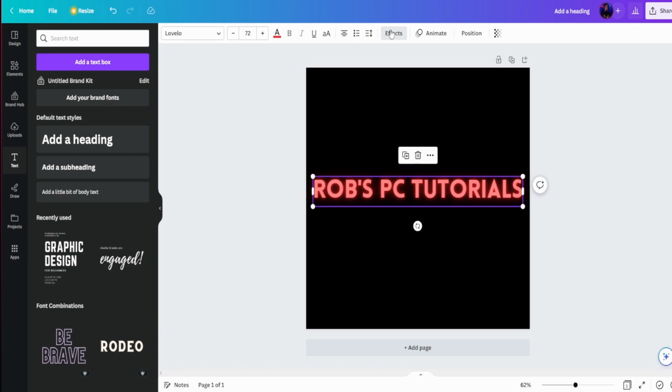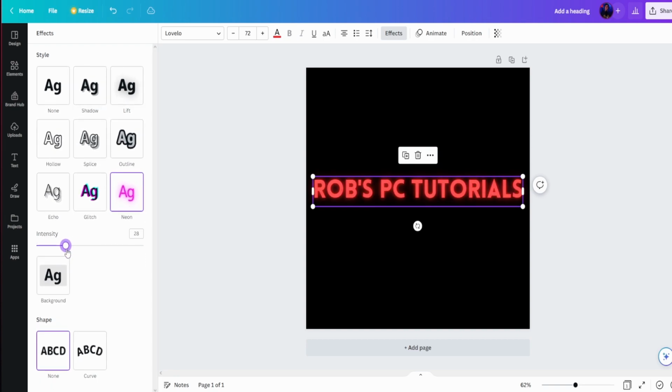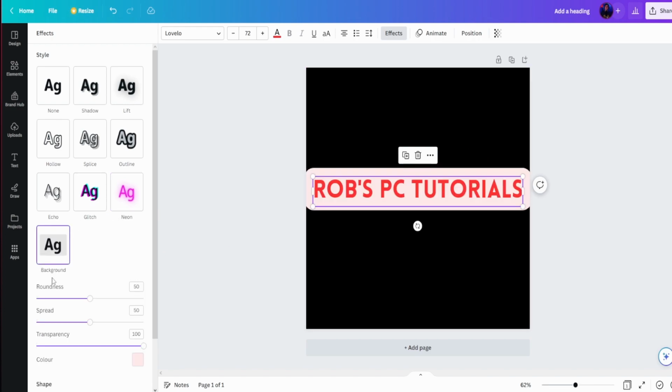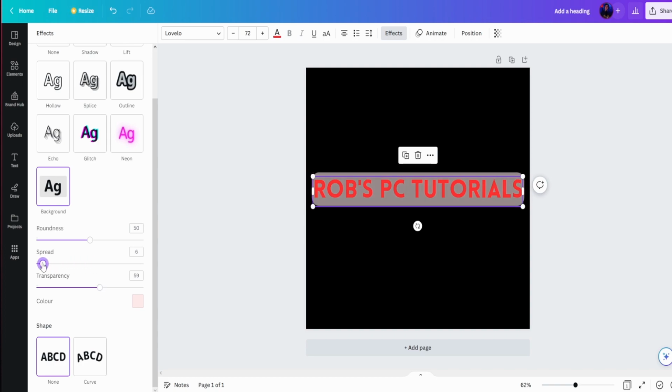If we go back to the effects on the text, you can adjust the intensity. So if we lower it, the glow effect will be less. And if we increase it, it will be more intense. You can also add a background as an effect like this to make the text more readable. And edit all of the options here, transparency like this, make the spread smaller.